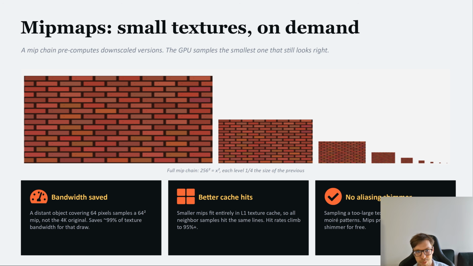And mipmaps are pretty much our texture, but in smaller versions that our hardware just swaps for us. So if we have, for example, a 1K texture, the hardware creates 512x512, 256x256, and goes down to 1x1. So pretty much power of 2 textures. It's stored for us and gets swapped at runtime. And it's very useful, right?